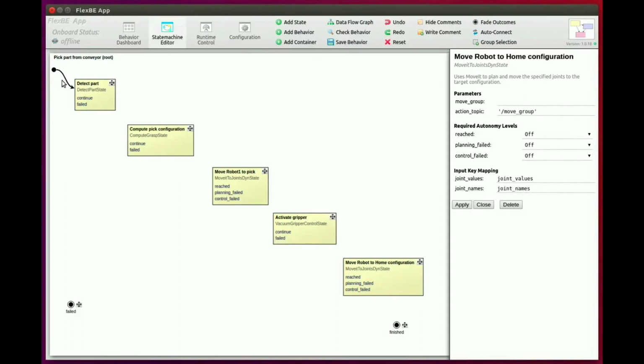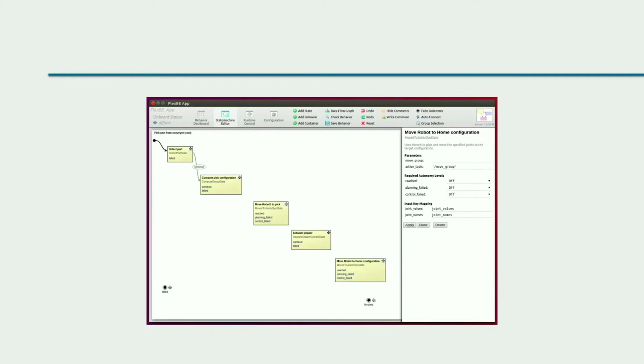Here is the transition we have just created. The next transition is to compute peak configuration, but only if the part detection resulted in the outcome continue. So we click on the outcome continue of the detect part and then on the compute peak configuration state. Here it is. All right.